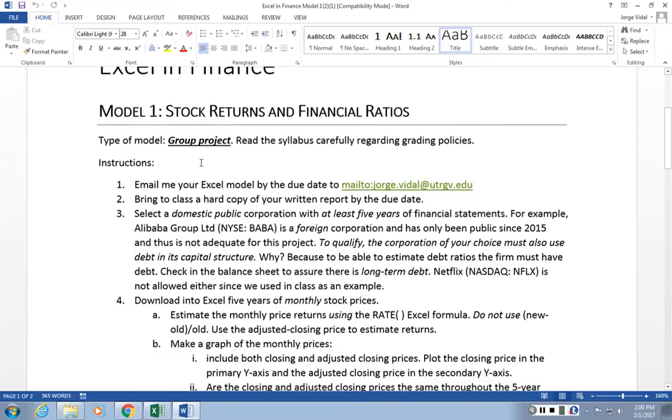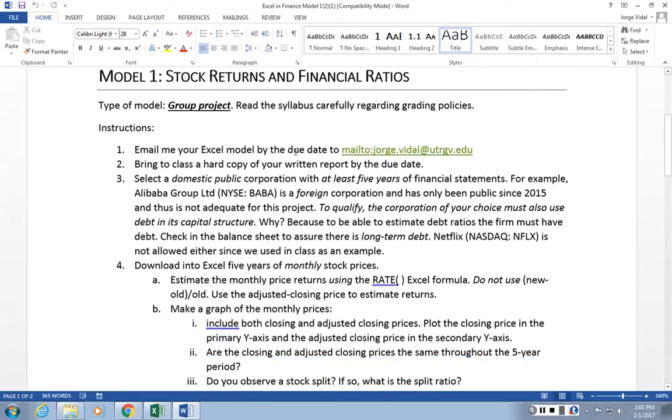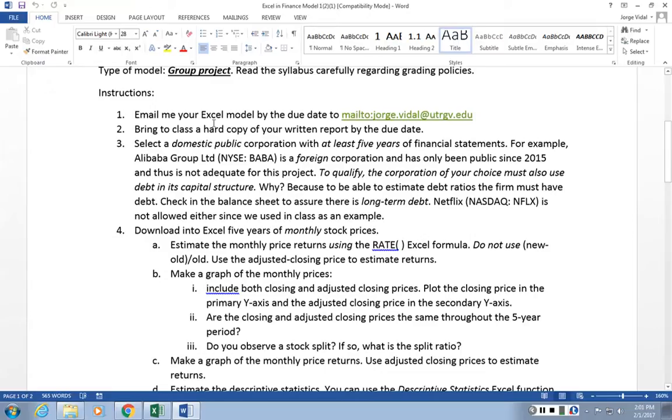So this is a group model project, 3 students per team, up to 3. You're going to send me by email the Excel and the Word file. I'm going to give you until next week. I'll give you the day at the end of the class. You also have to bring a hard copy so I can grade it.